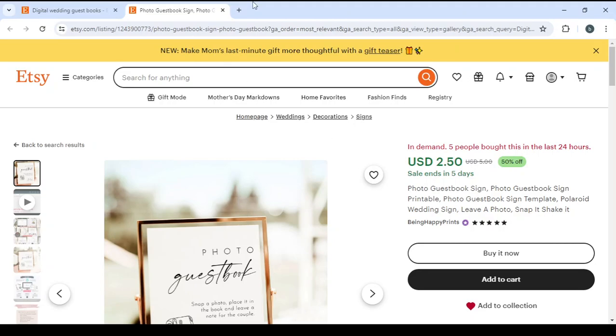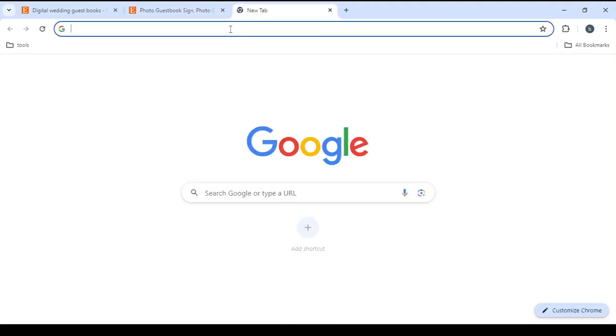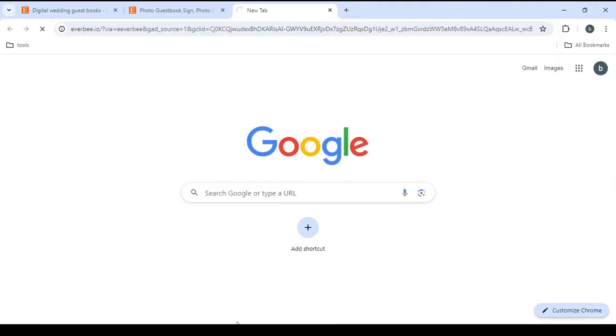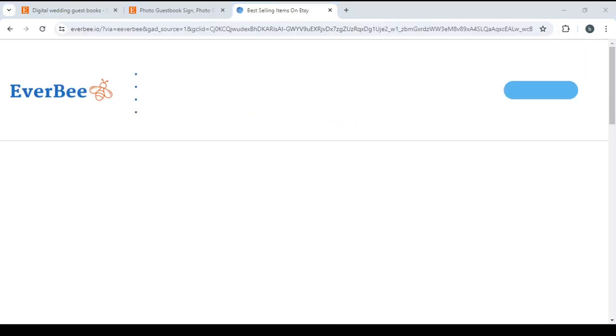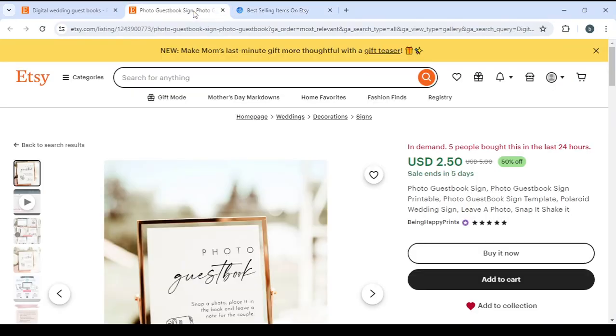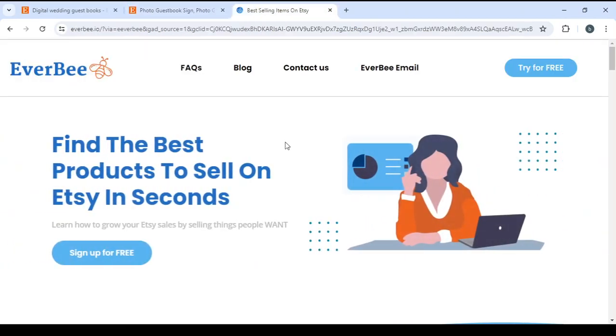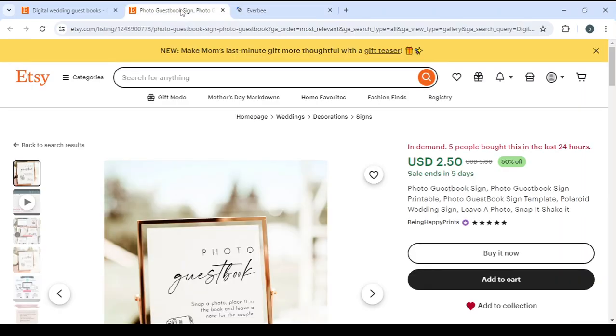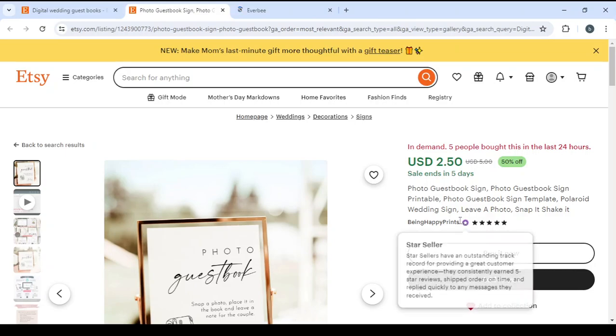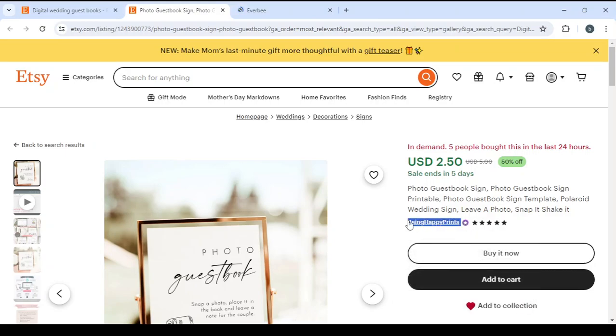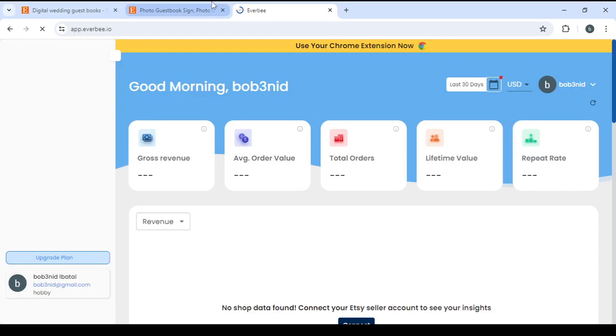So let's move on to the spying tool, which is Everbee, which is the spying tool I mentioned before. It's the one that is going to give us the last decision if we are going to work on this product or not. So let's click on sign up for free, and let's get the name of this shop. We're going to spy on this shop, see the products that they have, the ones that are working and the ones that are not working. And also we are going to see this particular product, if it's really making the money or not.